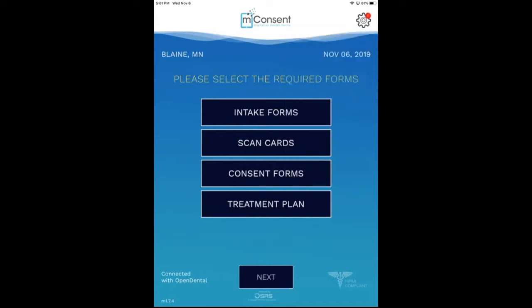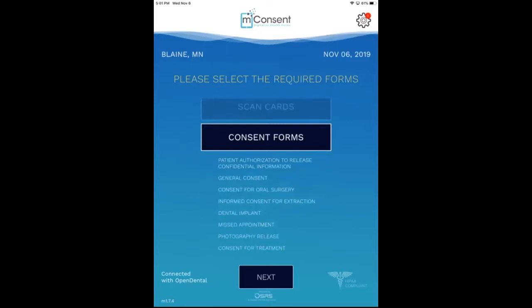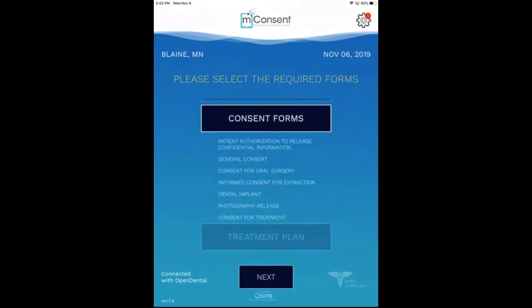Now let's take a look into some of the advanced features of our software. First, we'll walk through a consent form. mConsent makes it easy for a modern dental practice to properly manage and store numerous consent forms. I want to show you just how easy it is to complete a consent form with the mConsent iPad software. What we'll do is build in all of your consent forms in your language and verbiage, and I have a few examples here. Now we'll go ahead and do a consent for treatment.